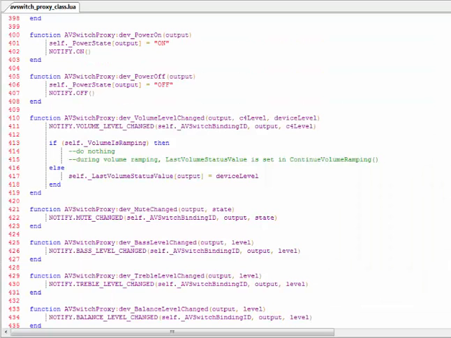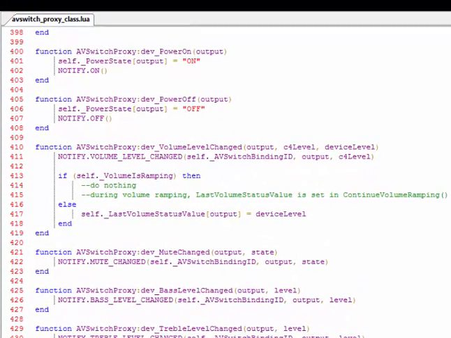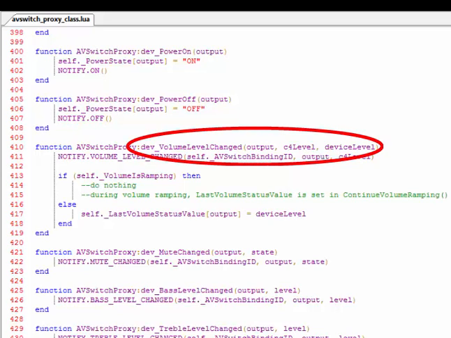The AVSwitch proxy class is defined in the AVSwitch proxy class.lua file. This file provides a template API, or a group of functions that can be called by our newly created VOL function. All of these APIs are recognizable by the AVSwitch proxy and can pass the data on to our UIs. The names of these API functions begin with DEV underscore. For example, here is the function for handling the AVSwitch's volume. It's called DEV_VOLUME_LEVEL_CHANGED, and it has 3 parameters.